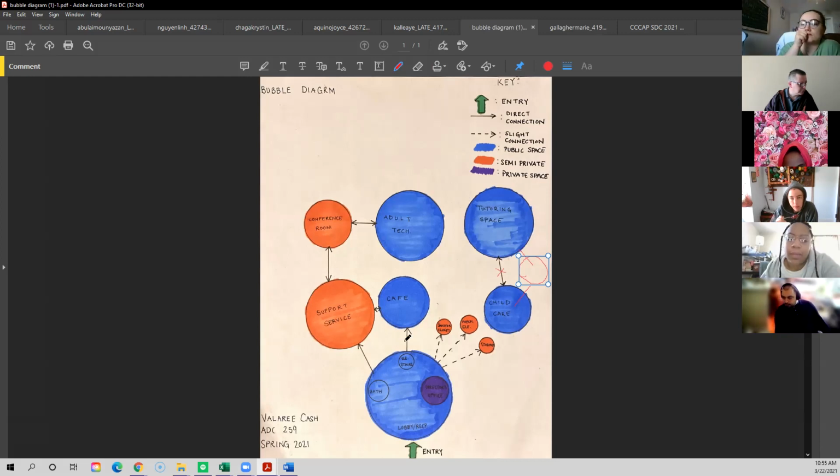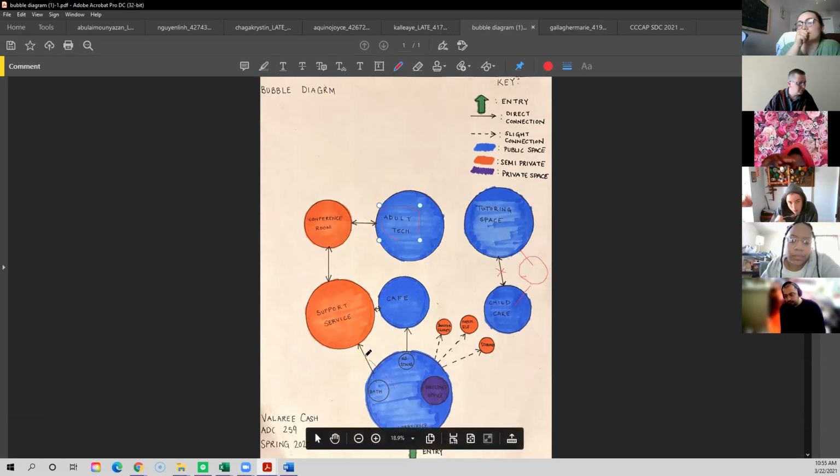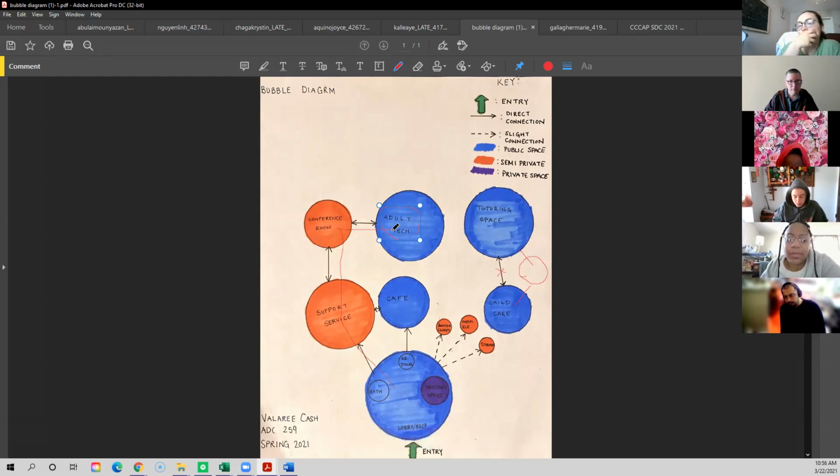We maybe walk down a hallway or something. So we could walk directly into the cafe. Support services are all those little offices. But this is telling me that to get to adult tech, I have to walk through support services and through a conference room. That doesn't make sense. Now that you're pointing out what the lines mean, it doesn't make sense. That's fine. That's what drafts are for.